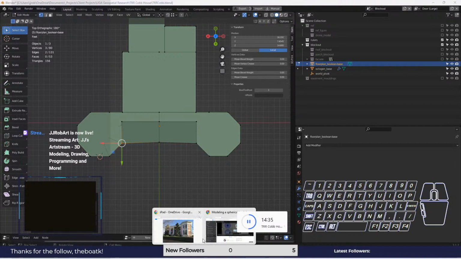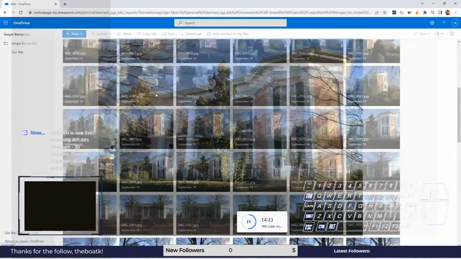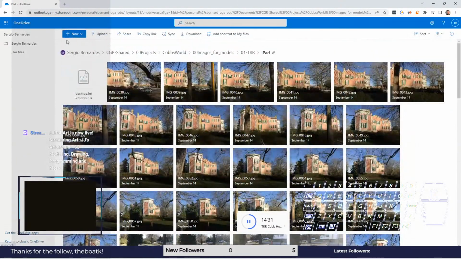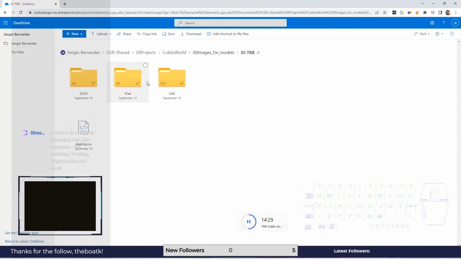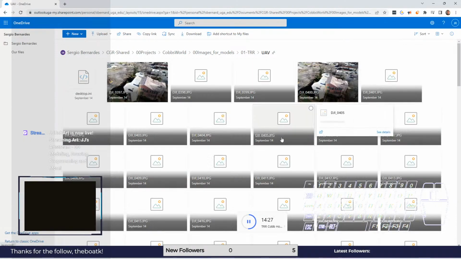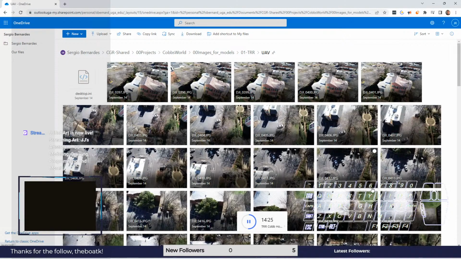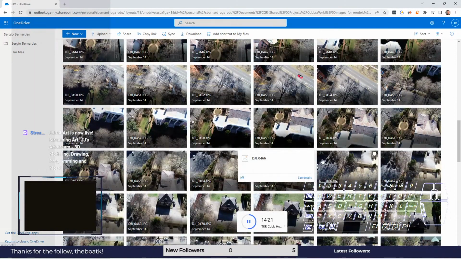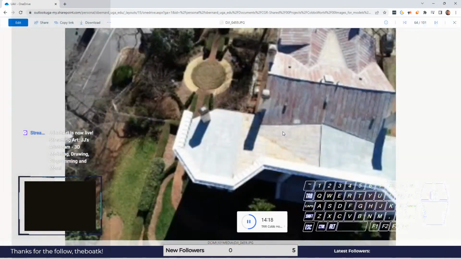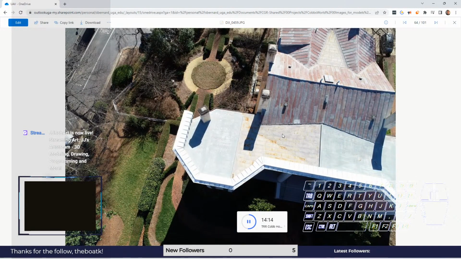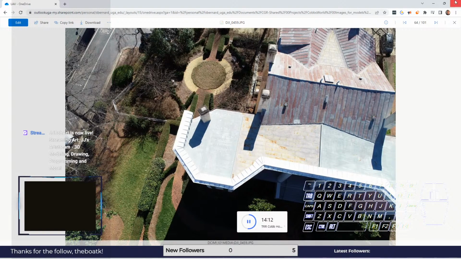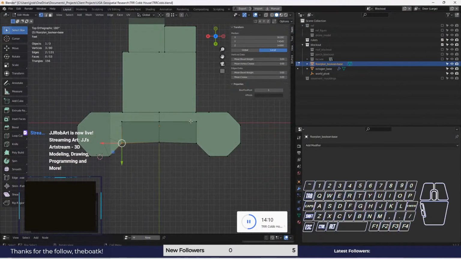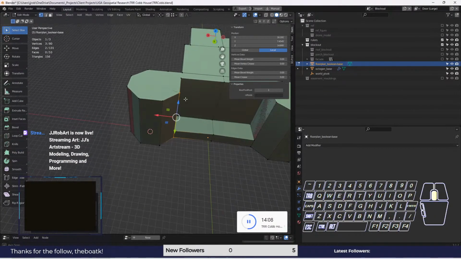So I kind of want to refer to my images real quick. Let's take a look at the UAV. I can find a good top view just to get a feel for what's going down. Let's see how that matches up. Yeah, I think that's pretty good.